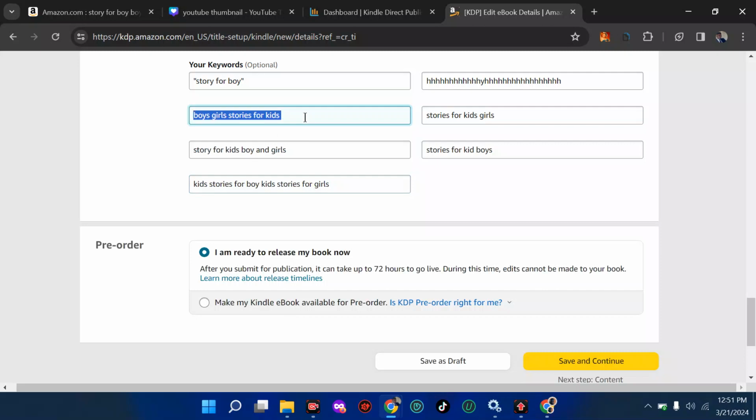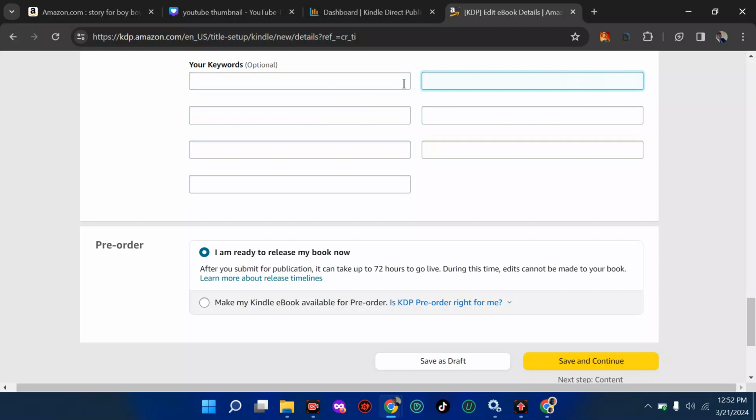But when it comes to filling the backend keyword, something is very, very important. And that is the first three words, or the first three spaces, should be the exact keyword you're targeting. It should just be that short phrase. So if your book talks about stories, it can be story for boys. The next one might be story for girls. Then the third one might be story for young mind. Now, these are the three words you are targeting.